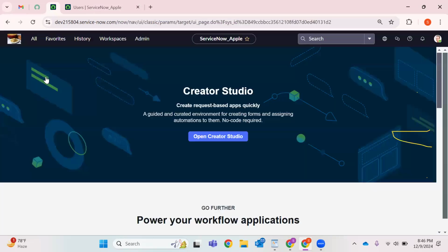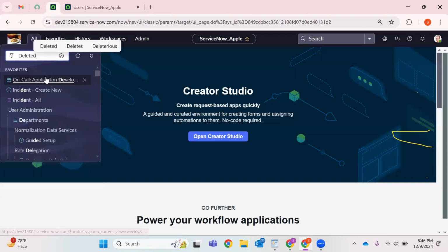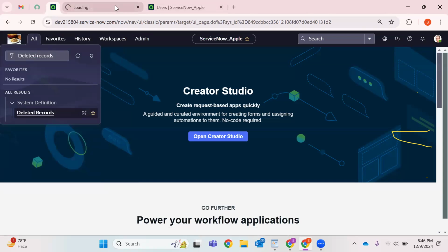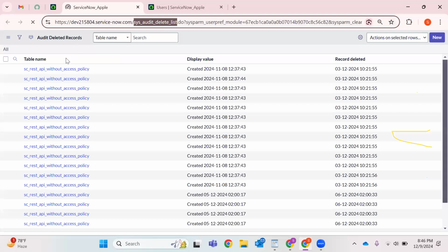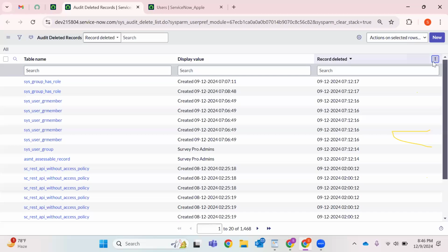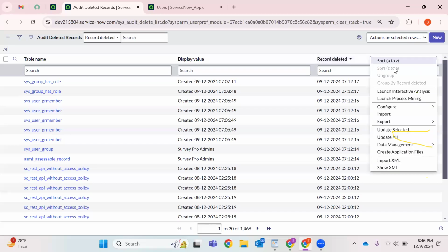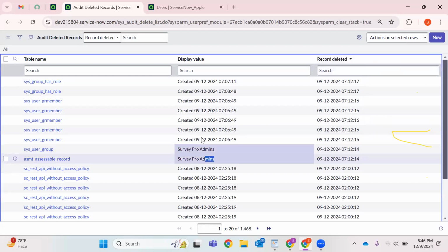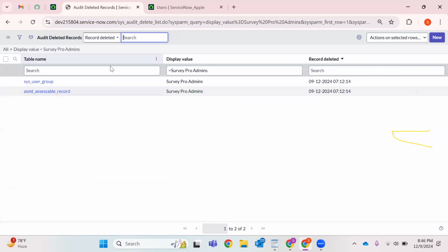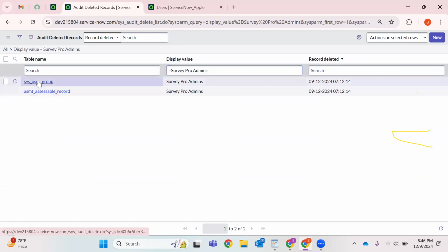Okay, now we'll see how to recover this group which was deleted. For recovering something, we have deleted records. This is an audit table for all the deletion operations we do in ServiceNow. This is audit delete. I'm just applying a sort. We have two types of sort. I'm applying Z to A. Z to A will give me the latest information on the top. If you see survey pro admins, I'll just give show matching. That means it will add a filter condition now. See, display value equal to this. Just open this. It is on the sys user group table.